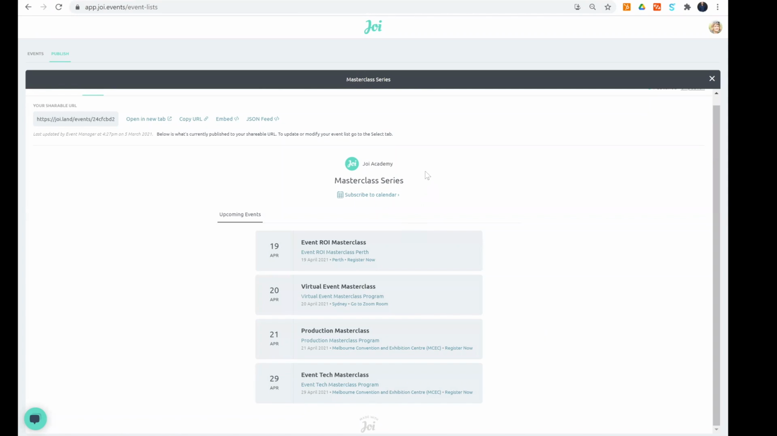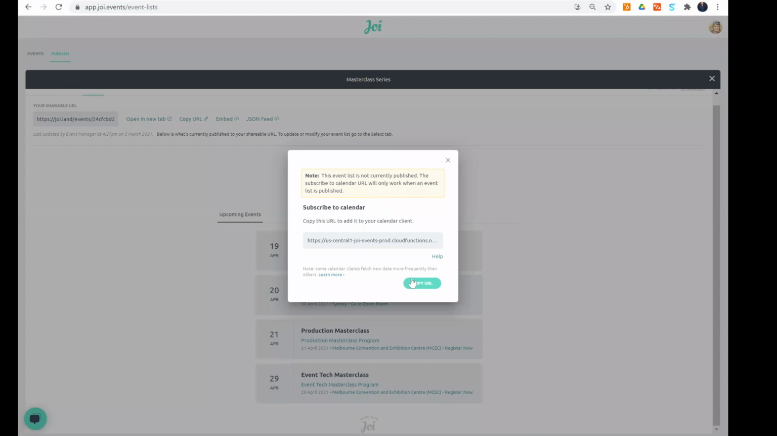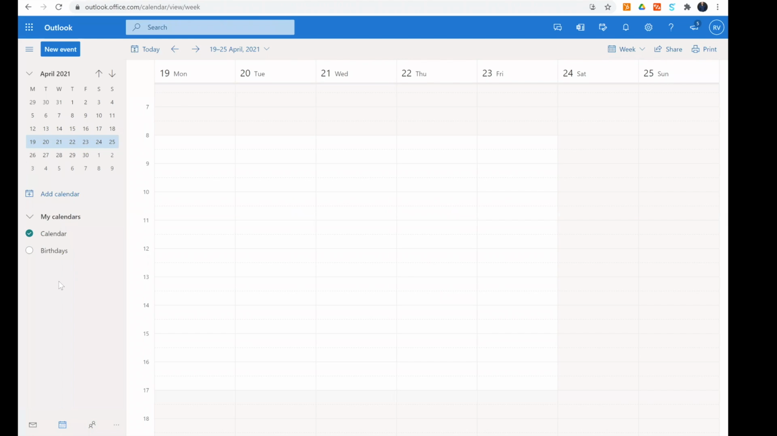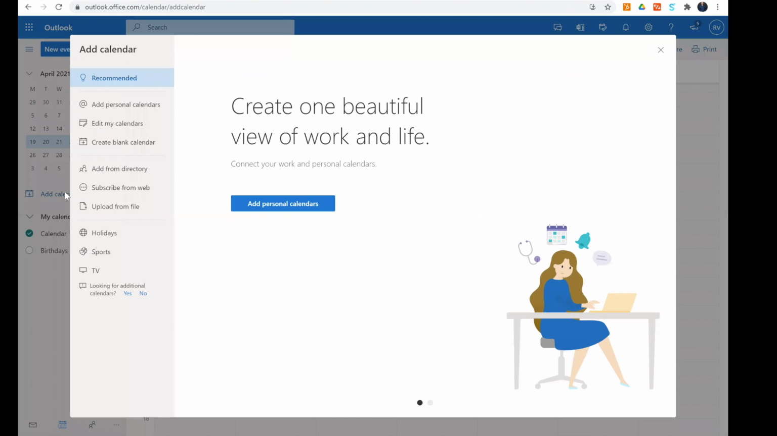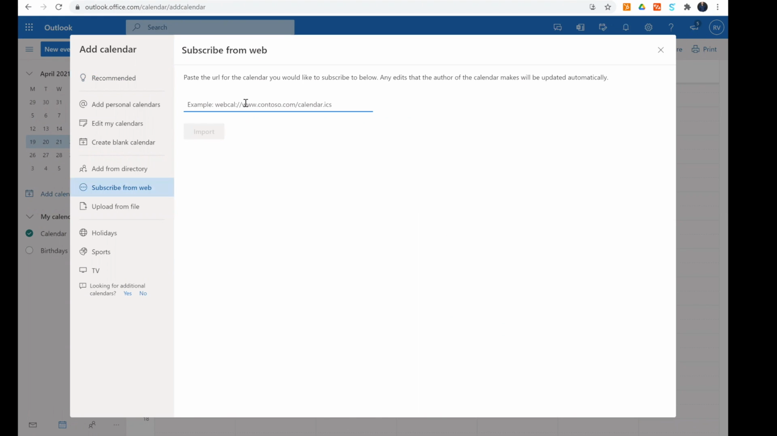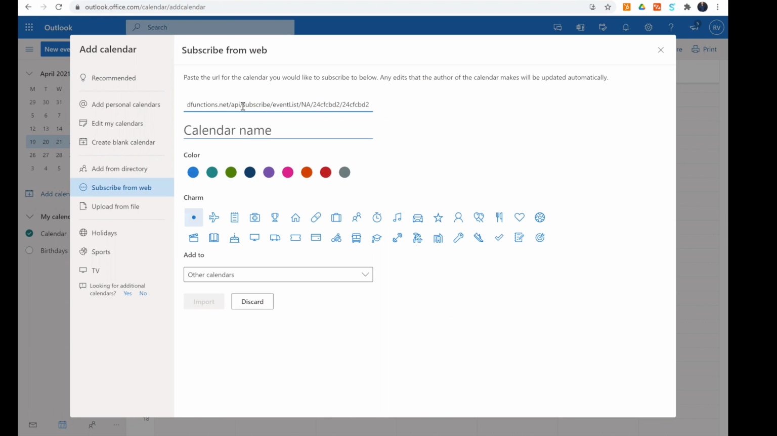And of course, finally, we have subscribe to calendar. Very, very easy. I hit copy the URL for this calendar subscription. I'm showing you this in Outlook, but it's the same with Google and also the same with Apple. Really easy to subscribe from the web to a calendar subscription. Give that a name, Masterclass Series, and a color, and import.